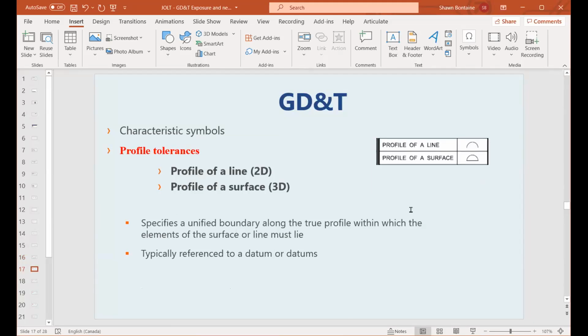With our profile tolerances, that is where we look at profile of a line, which is 2D, and profile of a surface, that's 3D. So they specify a unified boundary along the true profile within which the elements of the surface or line must lie. So when we have our profile tolerances, we're calling back to our datums, we use something called basic dimensions that give us our theoretical perfect or true profile. We look in the feature control frame to see how much we can vary from that perfect profile. And then as long as we fall within that band, we meet our actual requirements.